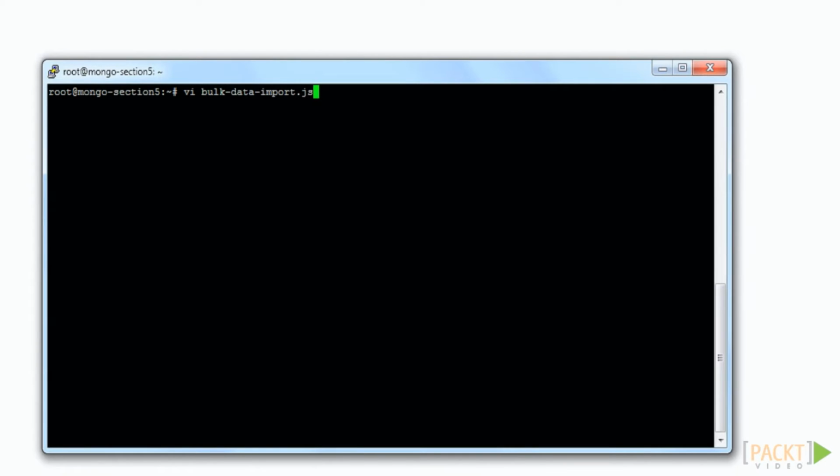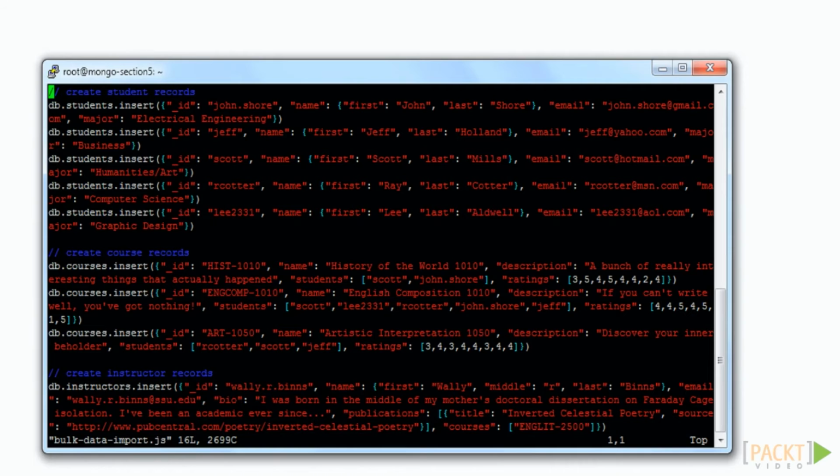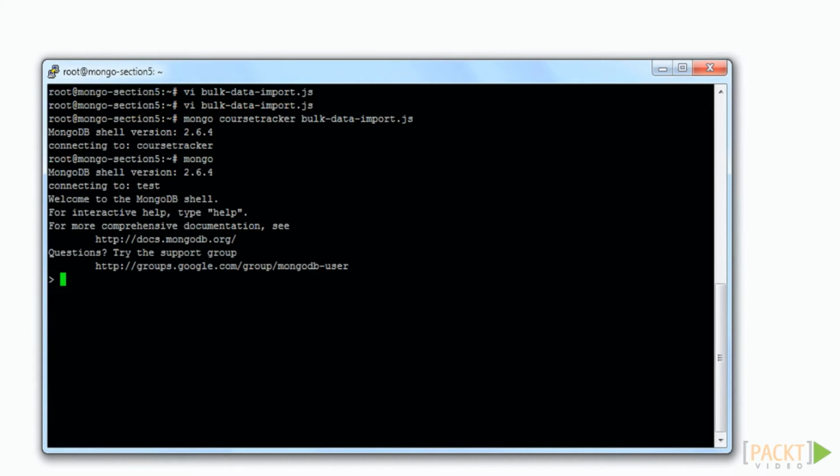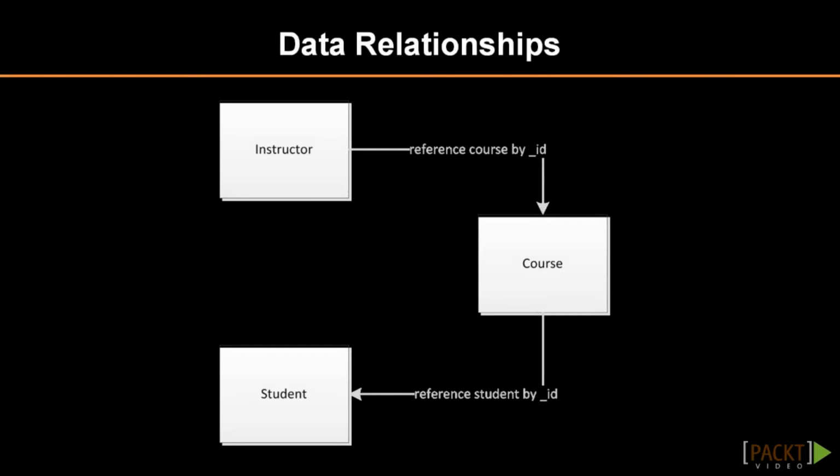First, we populate a bulk import data file on the server. We place the bulk import data file on the server and call mongoimport to import the data. We can then log into Mongo and use CourseTracker and confirm that the collections are available. In keeping with our focus on students in previous sections, we'll be extending the CourseTracker example by adding instructor and course documents. We will also be introducing the idea of document references.